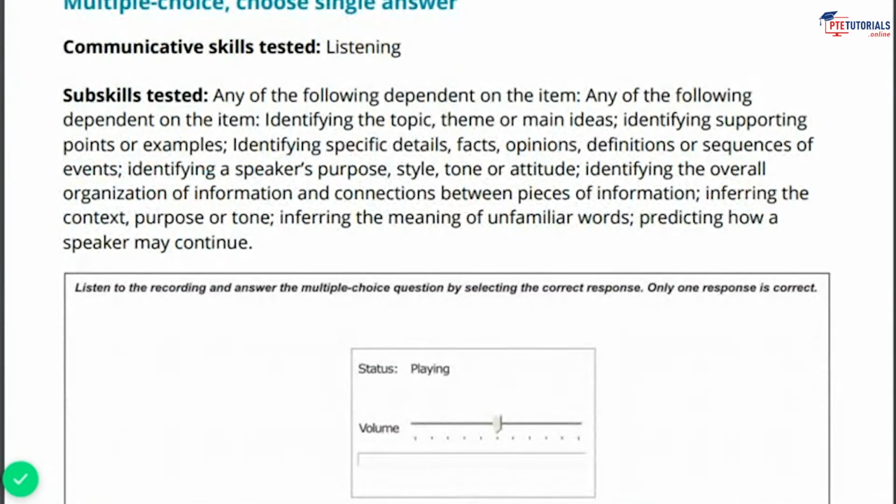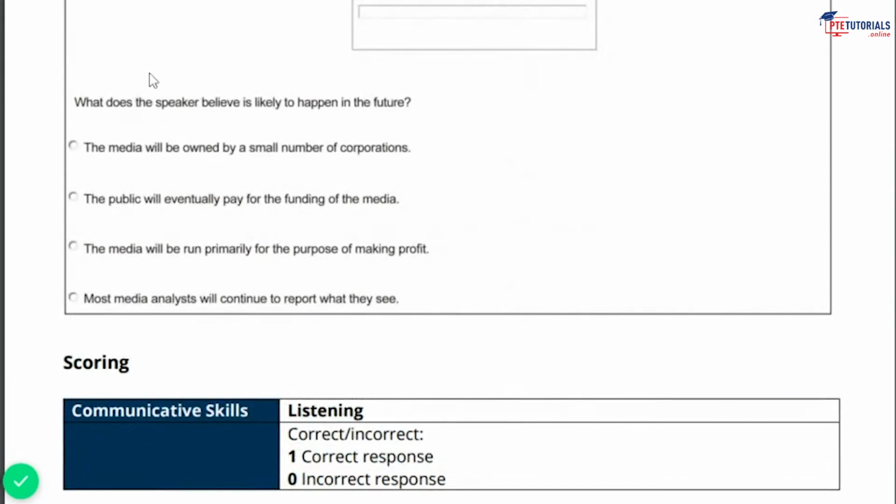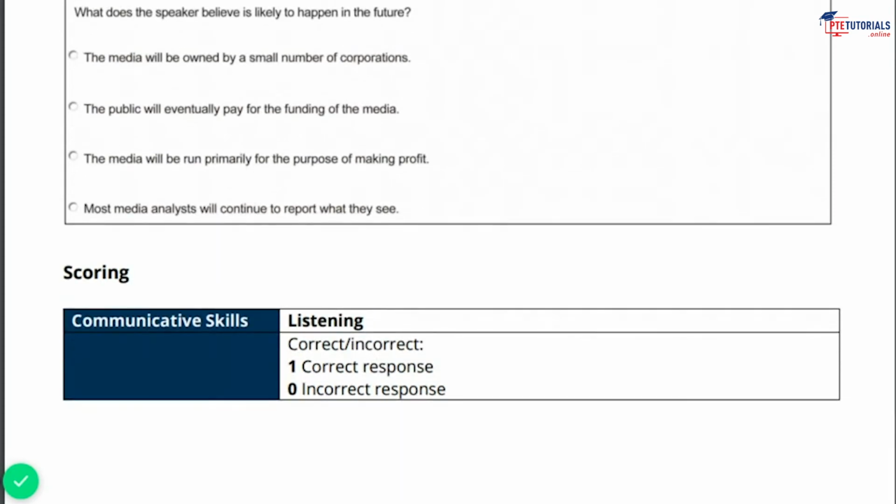Next is MCQ single answer. Here you are going to listen to an audio. One prompt will be there and some options will be there. Listen to the prompt, find the answer, and then +1 for selecting the correct answer, 0 for incorrect answer, no negative marking again.